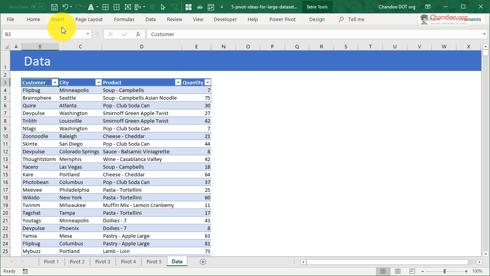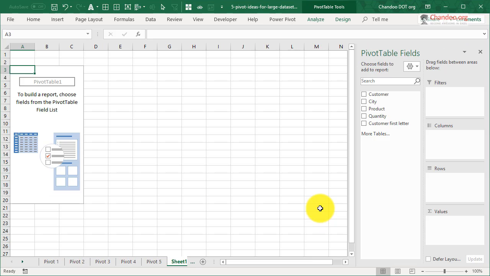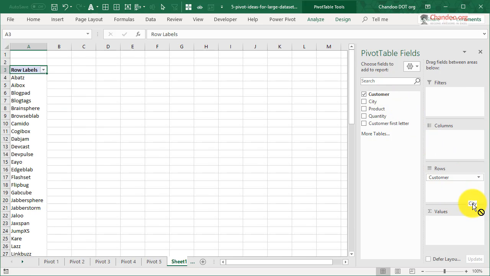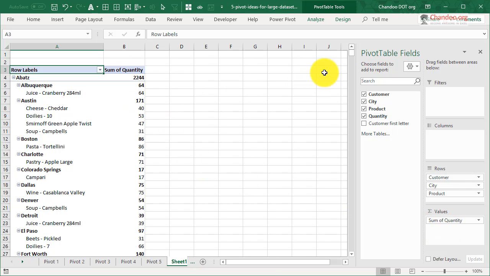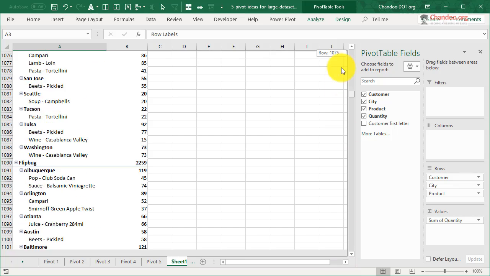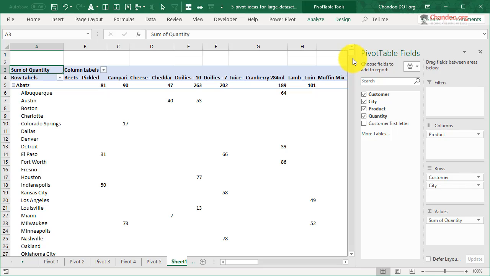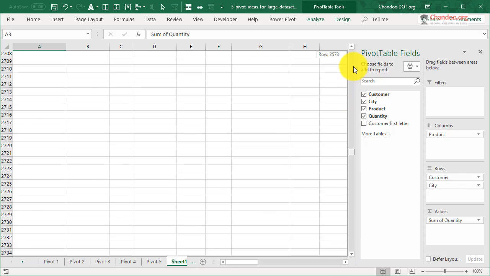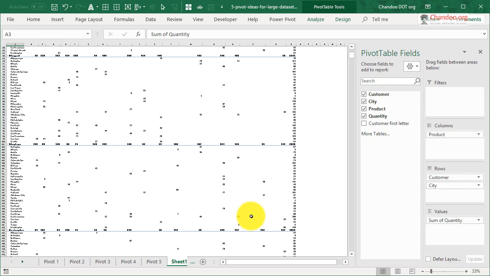Now I'll show you what happens when you make a regular pivot from it. It will tend to be quite a large pivot table, and that can be an issue, right? For example, if I go with 3 levels, customer, city, and product, and then we try to put the quantity there, we're gonna end up with a pivot table that is 5,000 rows, right? You might say, oh, maybe move something to the columns. You would still have a very large pivot table, right? There is no easy way to visualize all the information that is there.